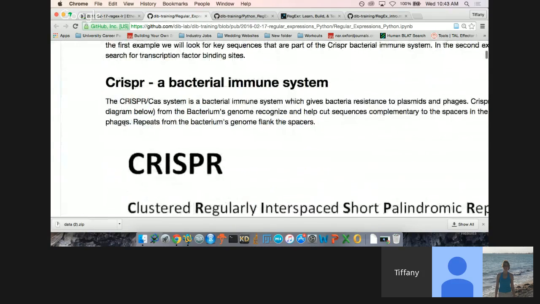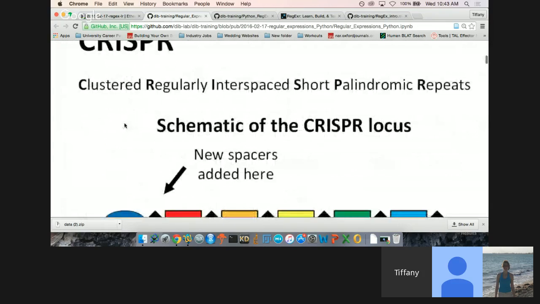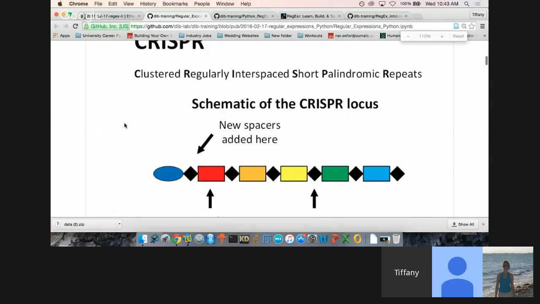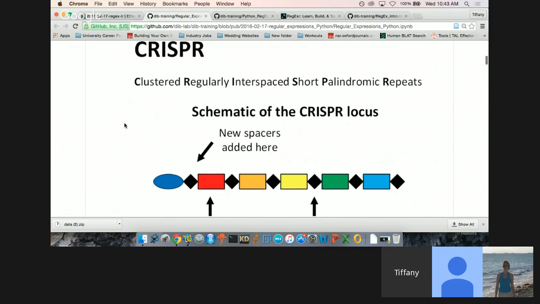And I'm going to show you this figure here. Hopefully that is big enough. So many of you have probably heard about CRISPR, even if you're not a biologist, in the popular news. It's a really fantastic new gene editing tool that lots of people are using.